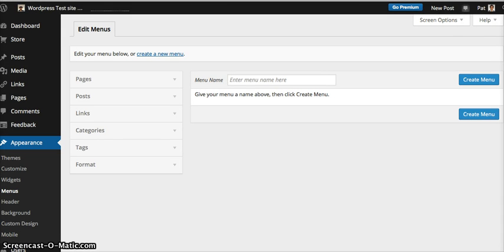Hi, in this tutorial, I'm going to show you how you can turn categories into pages so that each time you make a post, your post will be placed under a page on your home screen. To get started, the first thing that you need to do is to create categories.